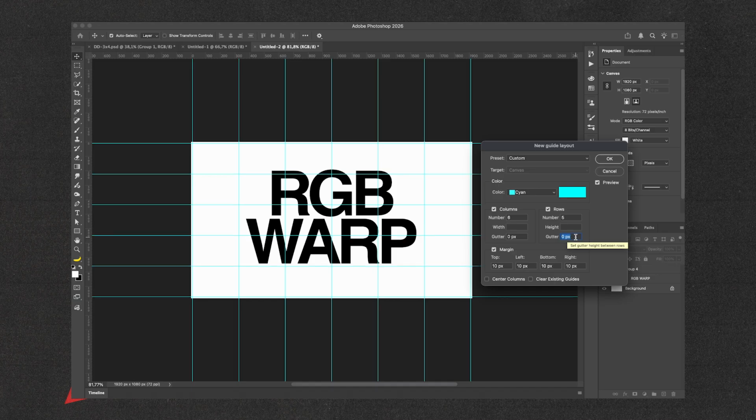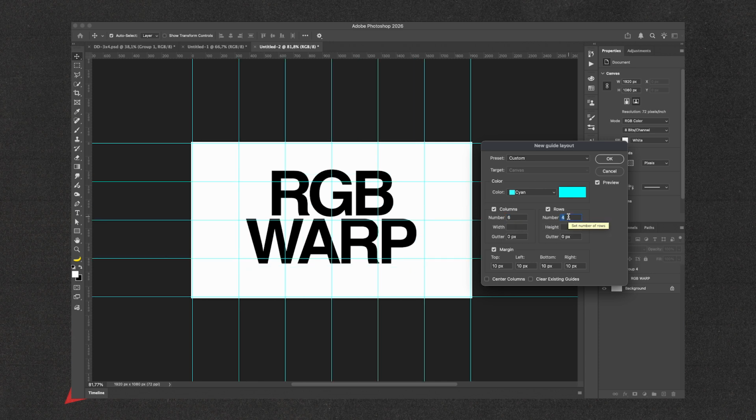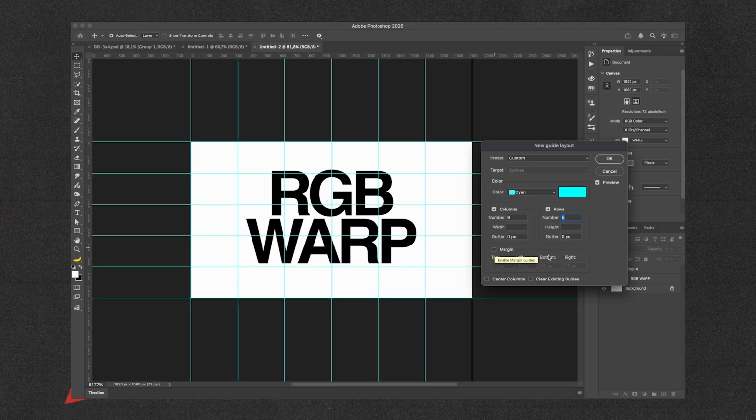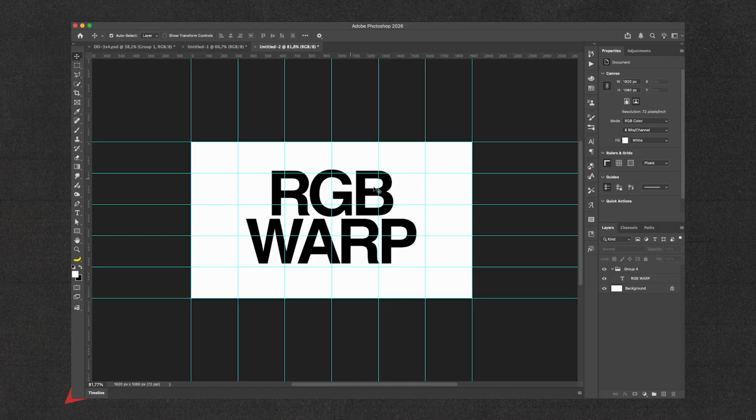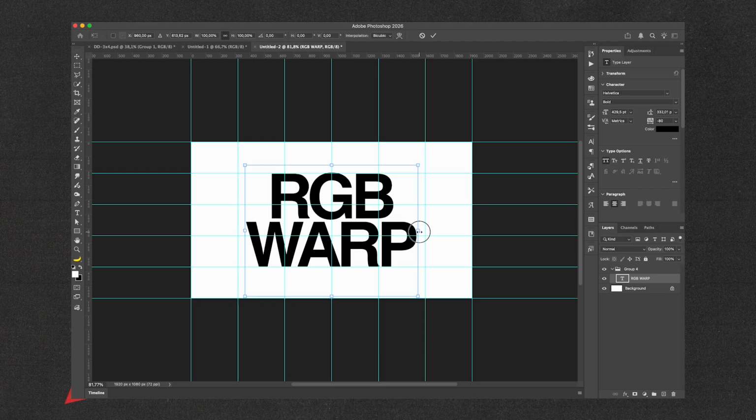We're going to remove the gutter. We don't need that, and I don't need as many columns, but maybe 6 and 4 could work, or 6 and 5 could work for me, and I'll remove the margin. Press OK. And now we have a little grid system that we can go by and align everything.